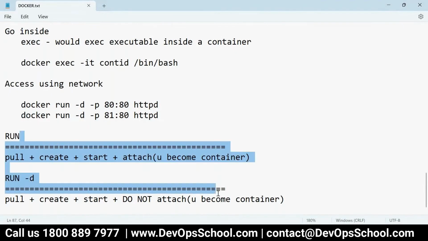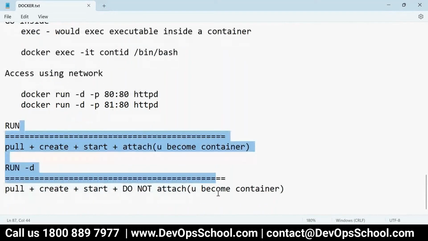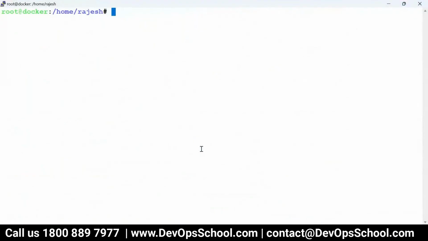Are you understanding, all of you? Sir, can you repeat it again? This one, Docker run? I'll repeat it one more time, but I'll use a different image for that. This time let's use the Ubuntu image. Let me do one thing.